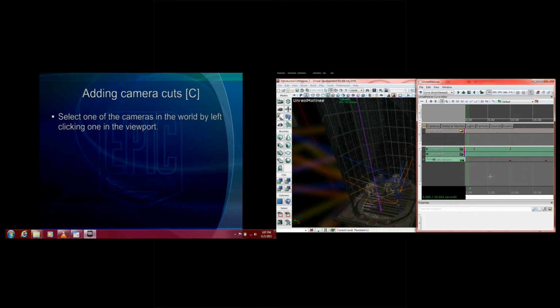So we're going to add some camera cuts. As the movie starts, it'll be camera A, and then as the movie progresses, it'll cut to B, C, D, and so on. One of the things I pre-set up for you in this particular version of the map is all the cameras. I put them into the level already.